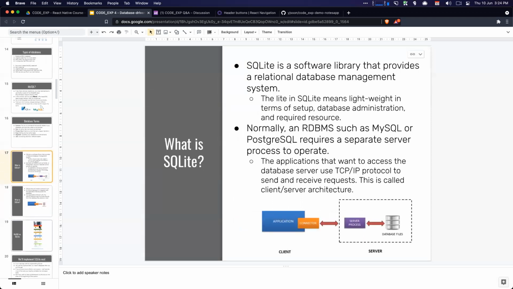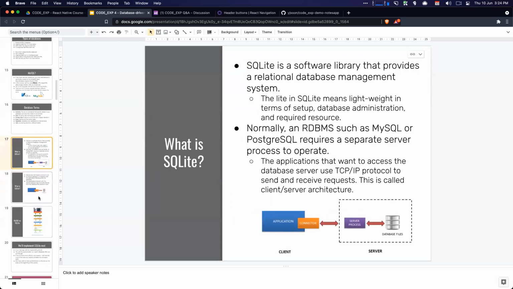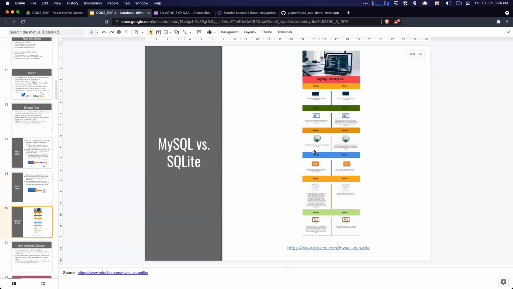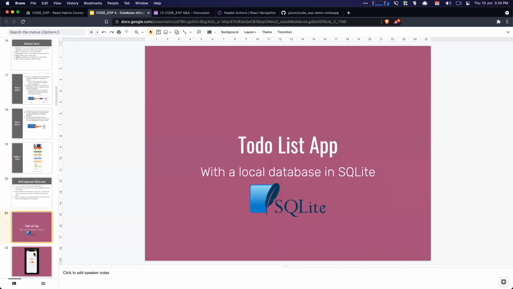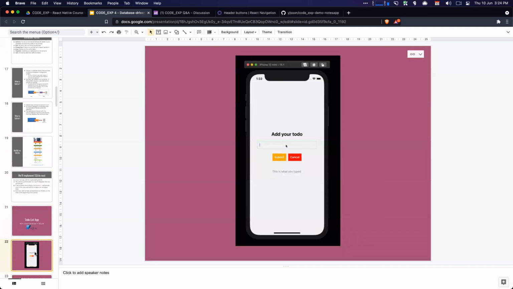This is the difference. SQLite is a file-based database. You don't actually need a server. Here's a big screenshot I took. Okay, so let's get started with our app. Okay, so here's what it looks like.